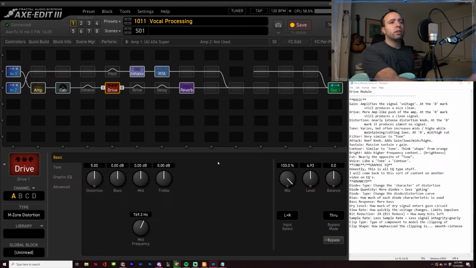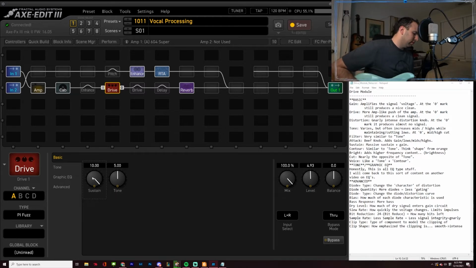Alright, so we got distortion, bass, mid, treble, mid. Yep, you've seen those before. Just want to make sure that you guys know what all these controls do. Sustain, this one's pretty intense. Basically, you're increasing distortion and you're also increasing sustain a ton. This one's got crazy sustain.